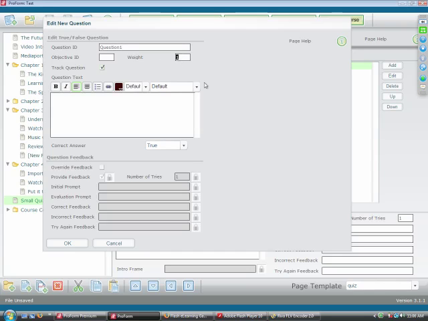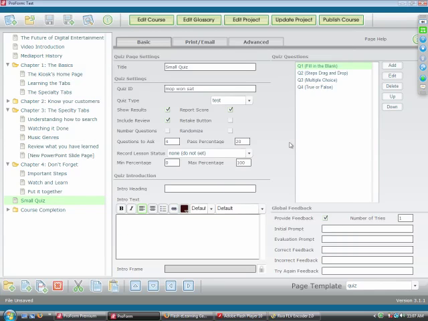Weight is how many points this is worth: 5 points, 1 point. The default is 1 point. Question text, go ahead and type that in. Correct answer, true or false. Override feedback: if you don't want to use the global feedback over on the right-hand side, you can override that feedback and then provide specific feedback for that question.